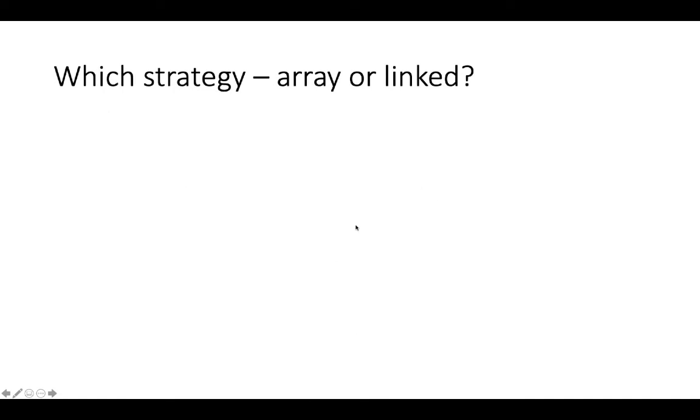Okay, so now we have to think, if we're going to implement this sorted list, we have two possible strategies. We can either use an array, or we could use a linked list. We need to think about which strategy is going to make the most sense, depending on how the list is going to work. Now, it turns out that the answer isn't really going to matter too much, because the performance of a sorted list is going to be about the same whether you use a linked list or an array list.